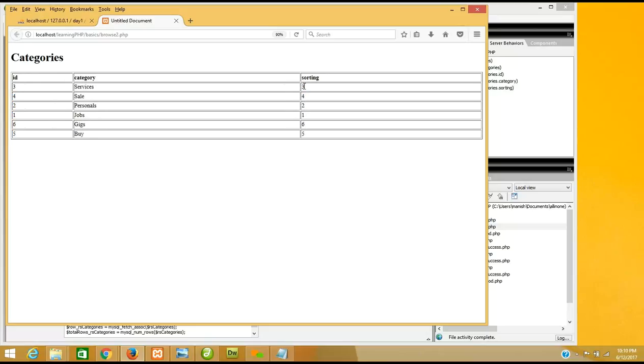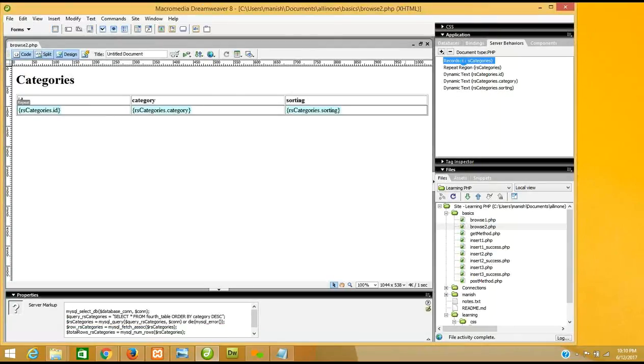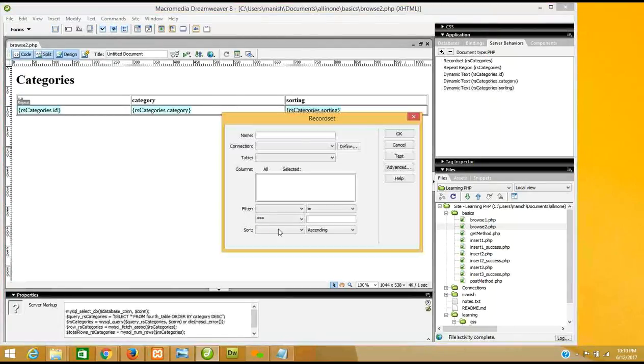Let's do ascending order of sorting. So I will double click the record set, and instead of category, I will do sorting as ascending.